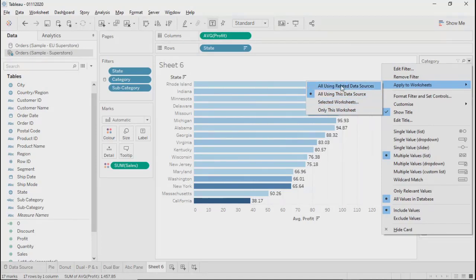But the last option which we are getting here is all using related data source. So before I talk about it, I would like to know what is related data source. Any clue? What are related data sources? Anyone? Anybody else? Jatin, Tracy, Maria?